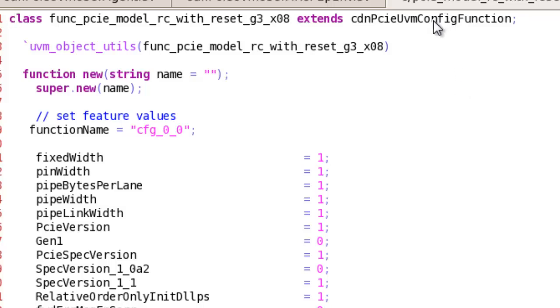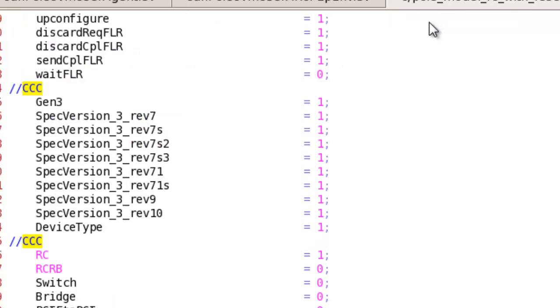The CDN PCIe UVM config class is extended from UVM config object, and it contains all the properties and attributes of verification IP. For instance, here I'm simply setting Gen 3 to 1 to indicate this is a generation 3, and also I'm setting root complex equal 1 indicating this is a root complex. Before simulation gets started, VIP will check the consistency of all these attributes and functions.